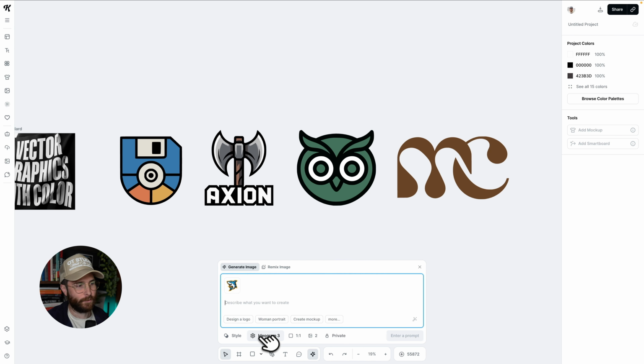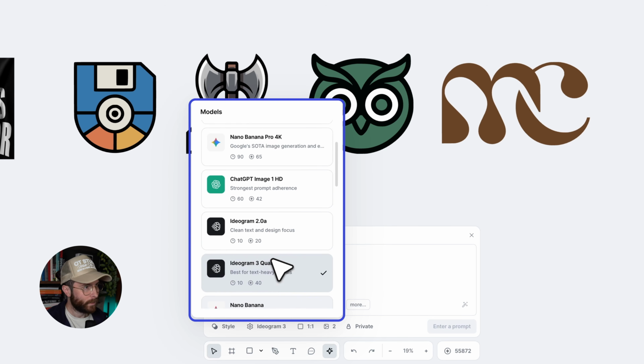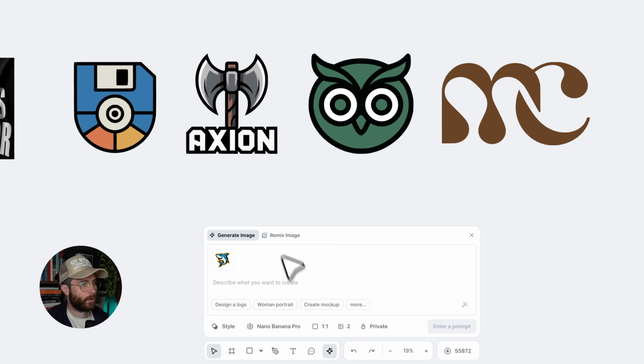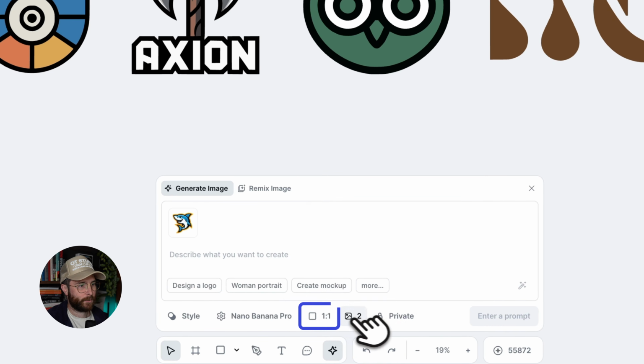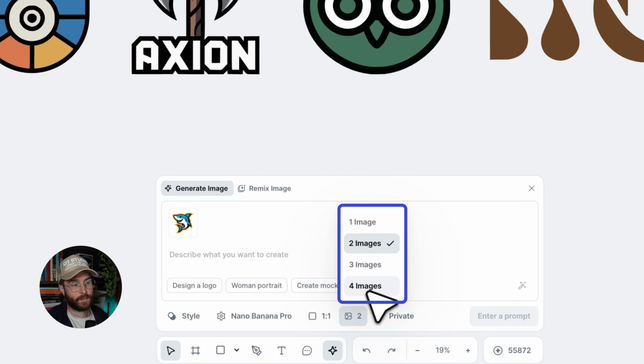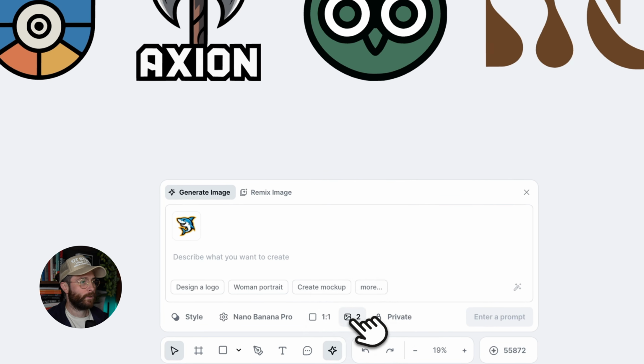Now you don't have to do that. You can click open this. Let's say you'd want to use Nano Banana Pro. You can still type that in, do whatever you want to do, change the aspect ratio, even generate up to 4 images at one time if you would like to, and go from there. But we are going to look at some of the ones that I made so that you can get an idea of what you can create.